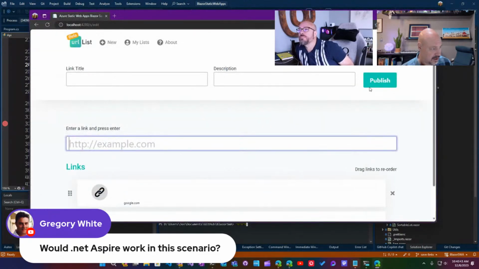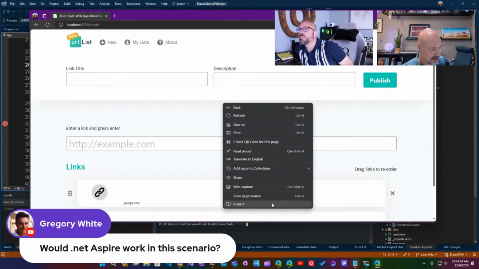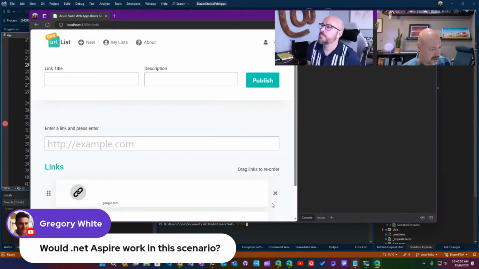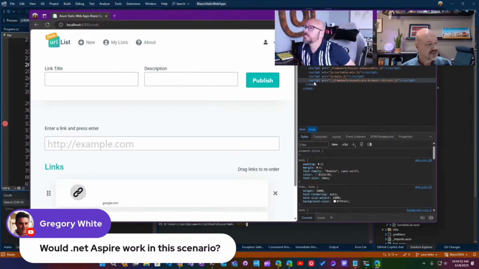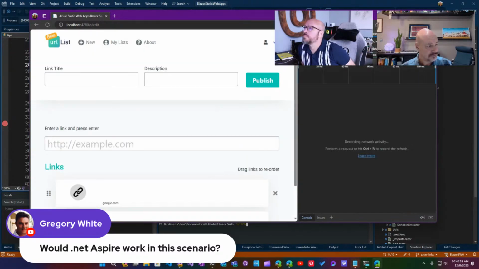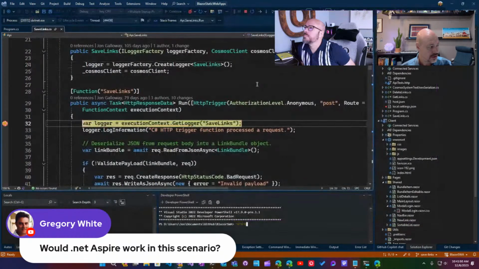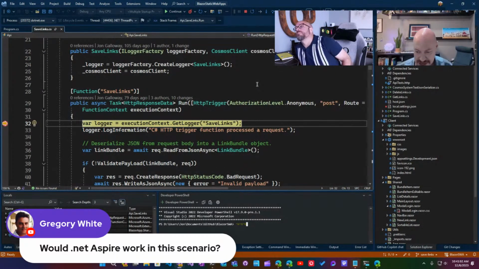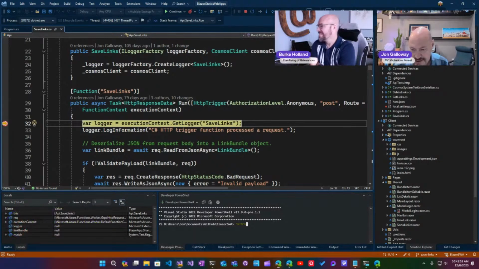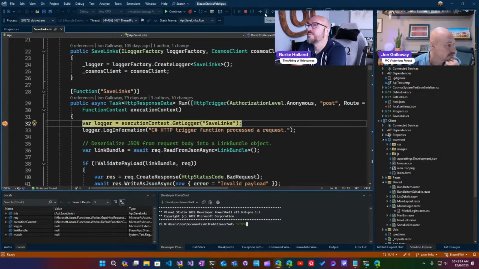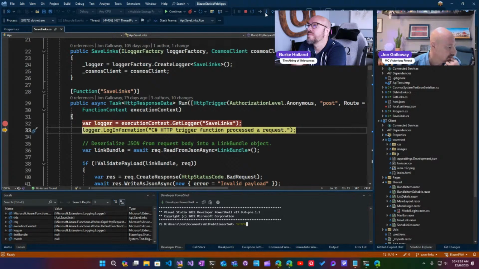I think so. Okay. Should I have inspect open? I guess I might as well. Let's get on the network tab. Okay, publish. Boom. Okay, something happened. Now I can step through this. Goodness me, that was more. Okay, so let's go. Step into logger.